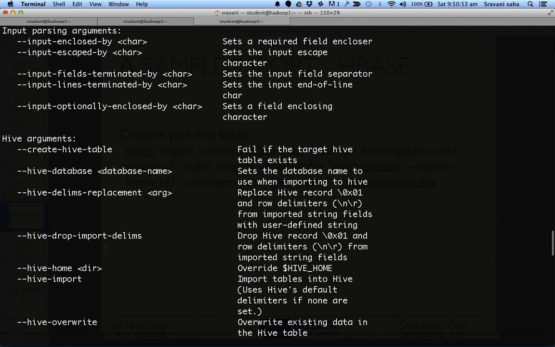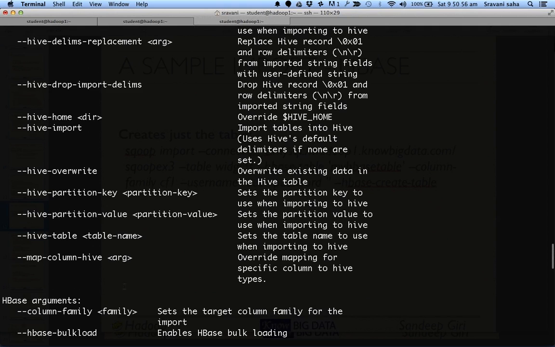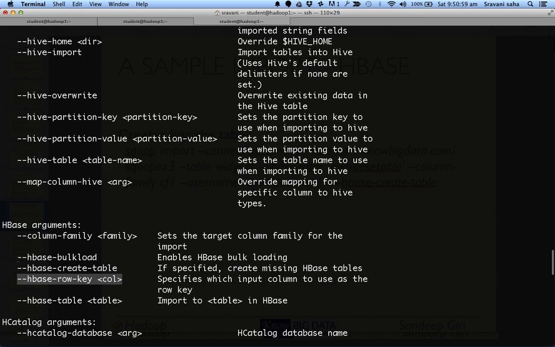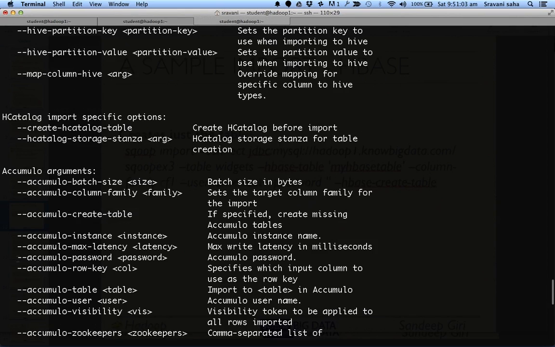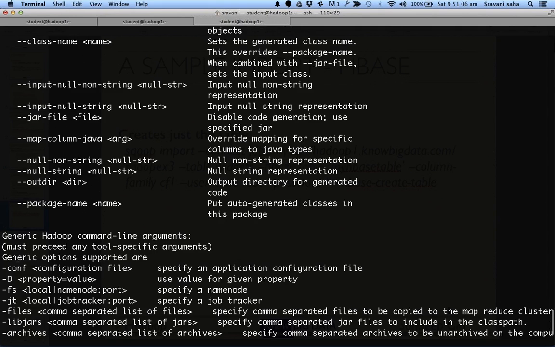Here there is a column name. Yes, there are actually column names. You can specify those column names.